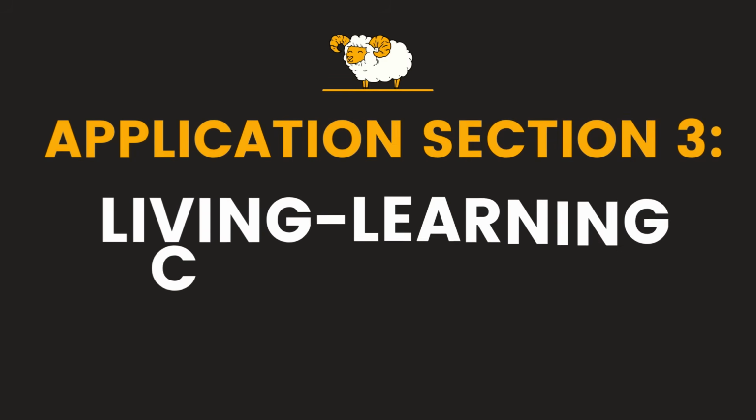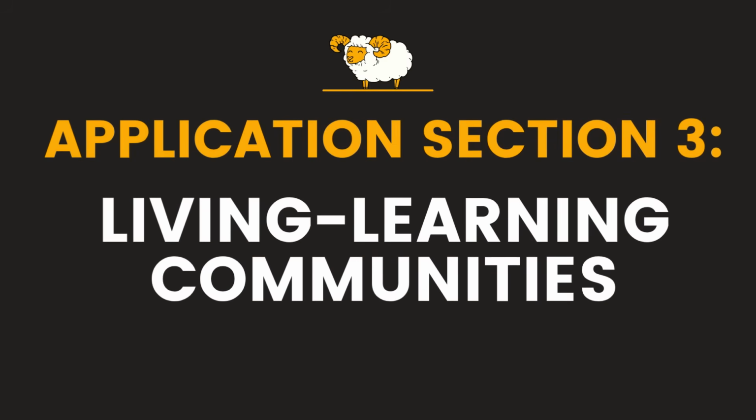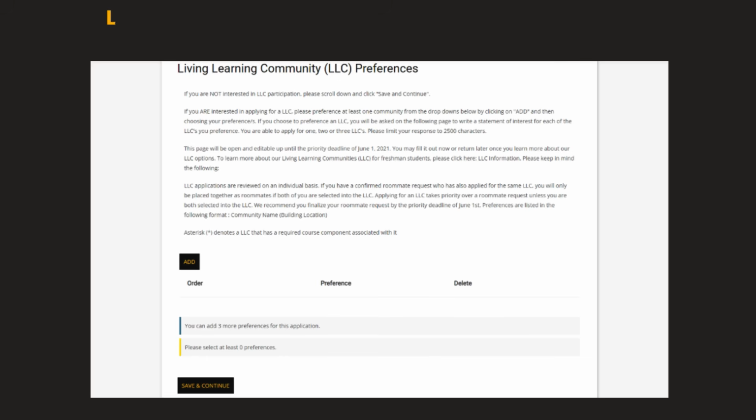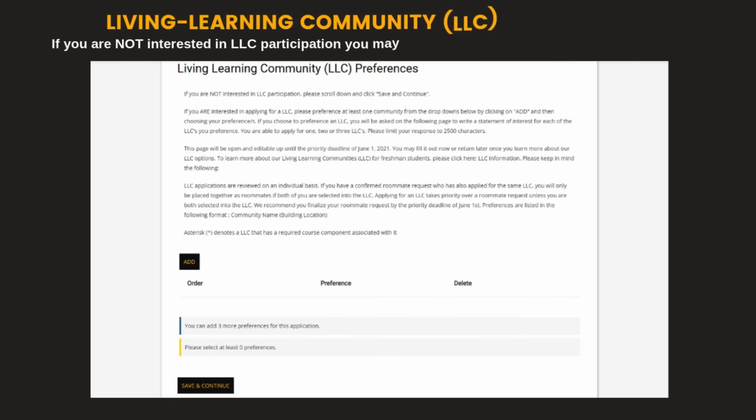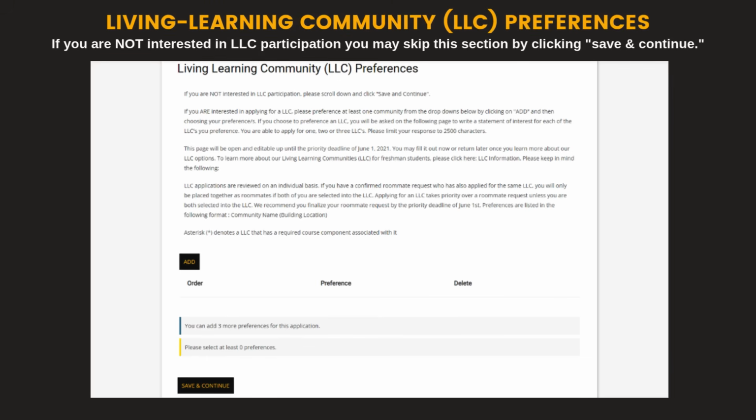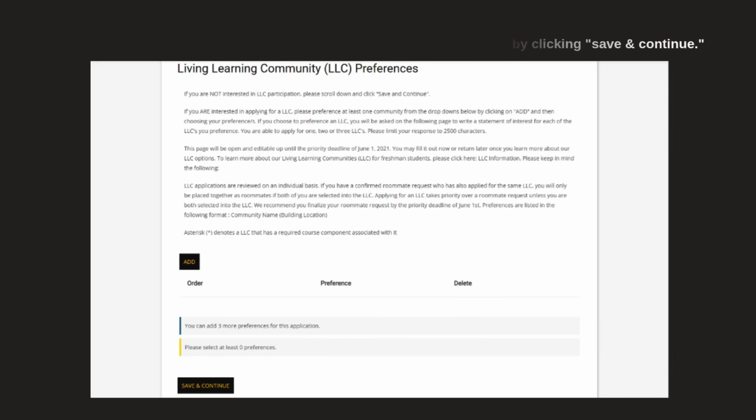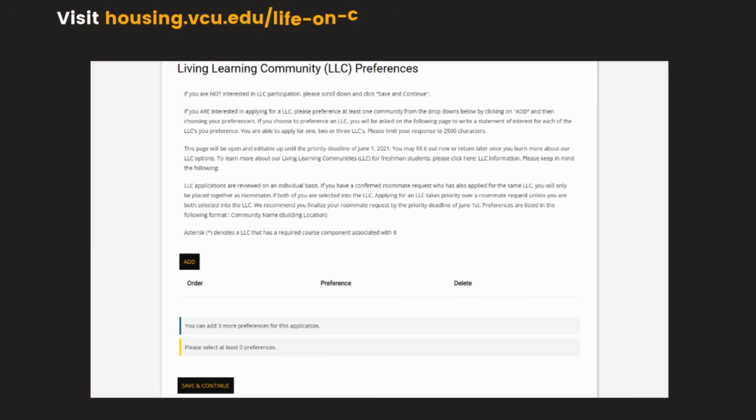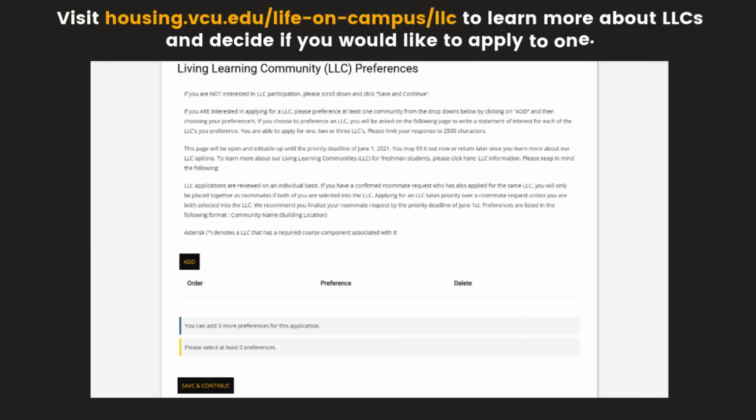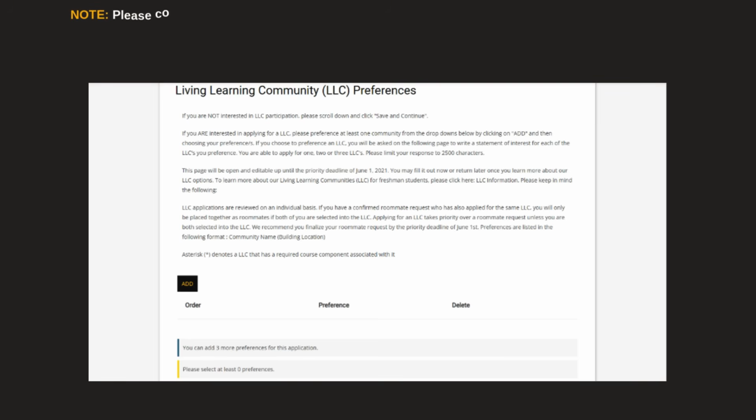Application Section 3, Living Learning Communities. If you are not interested in LLC participation, you may skip this section by clicking Save and Continue. Visit housing.vcu.edu/lifeoncampus/LLC to learn more about LLCs and decide if you would like to apply to one. Note: please consider your roommate preferences when joining an LLC.